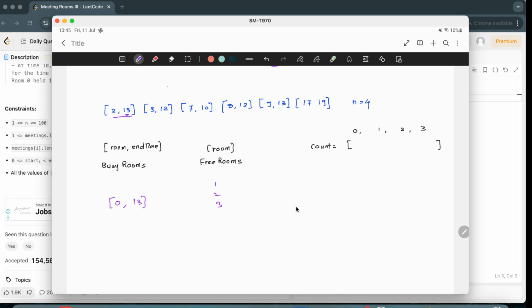Now here comes an idea, which I will explain further ahead, on why we are maintaining two priority queues. Next is 3 and 12. We check if any room is available in the free rooms. Yes, of course, room 1 is available, so we can simply allocate this meeting. We put 1 and 12 into the priority queue because its end time is 12. So this room is busy now, taken out of the free queue and available in the busy rooms priority queue.